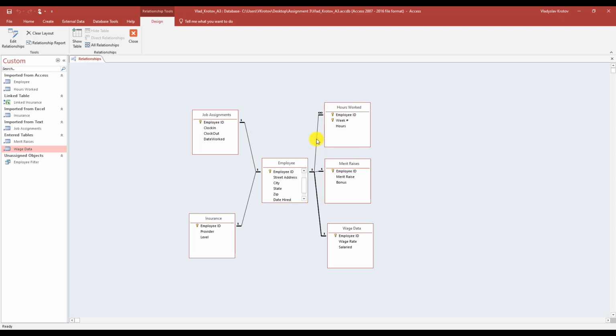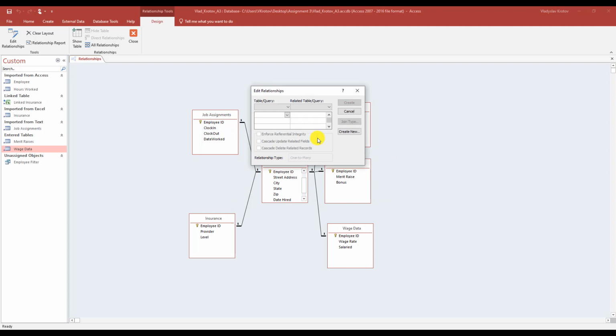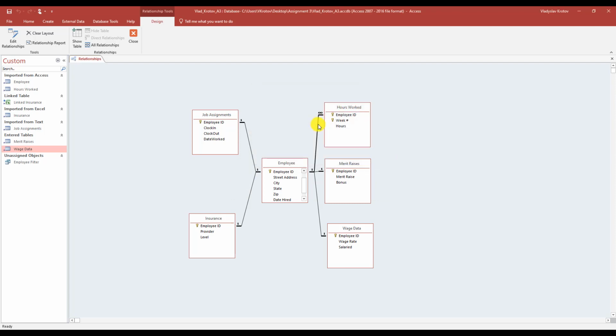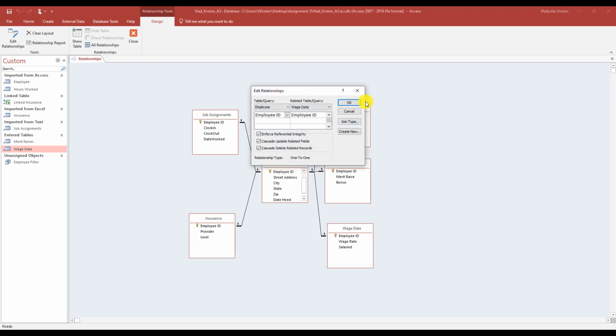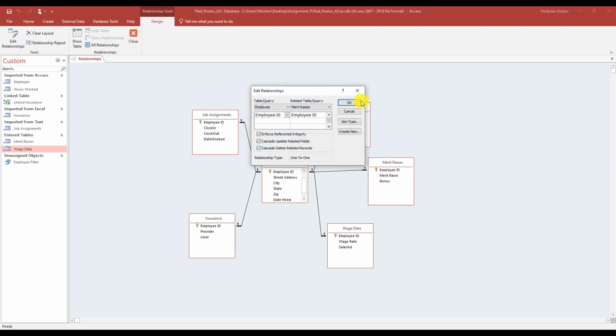If you want to delete a particular relationship, you click on it and then you hit the delete button like this. Okay. If you want to change properties, you double click and all those properties are open right here. So I'll just check whether we have referential integrity enforced. Okay, so it looks like everything is correct.